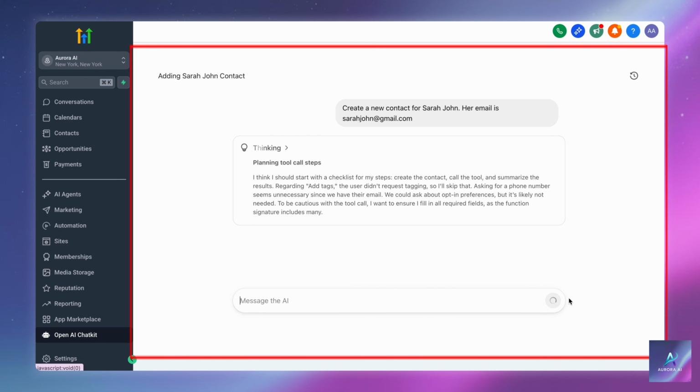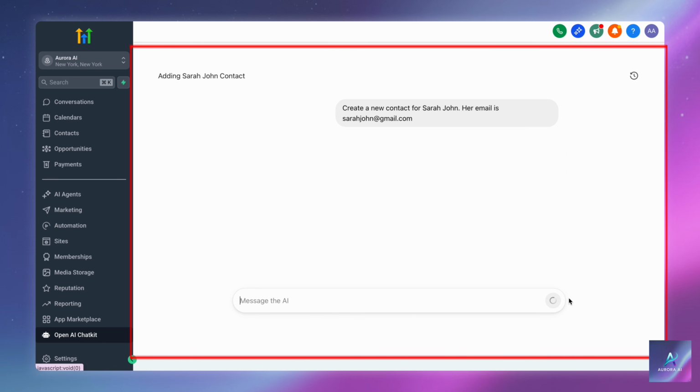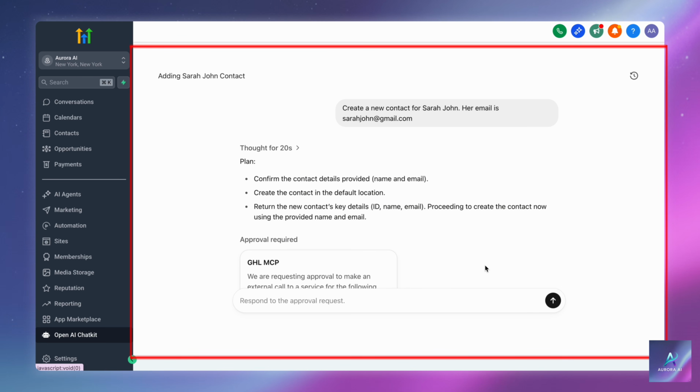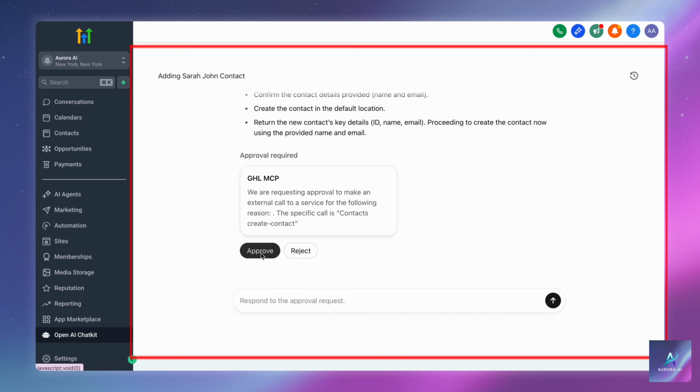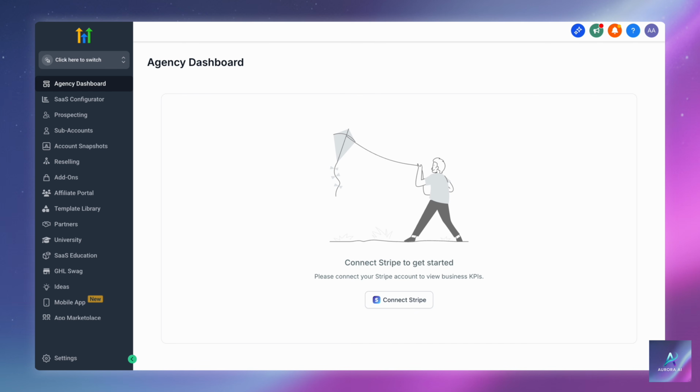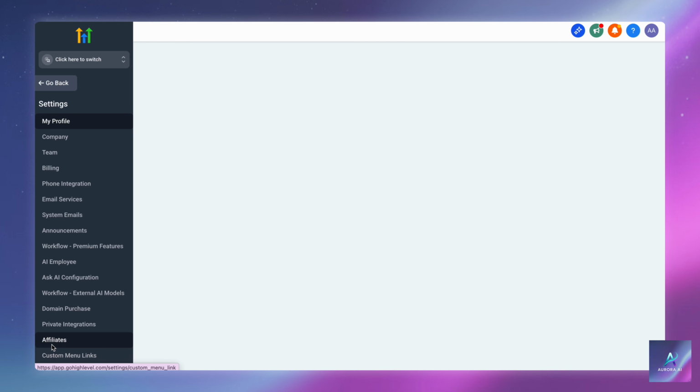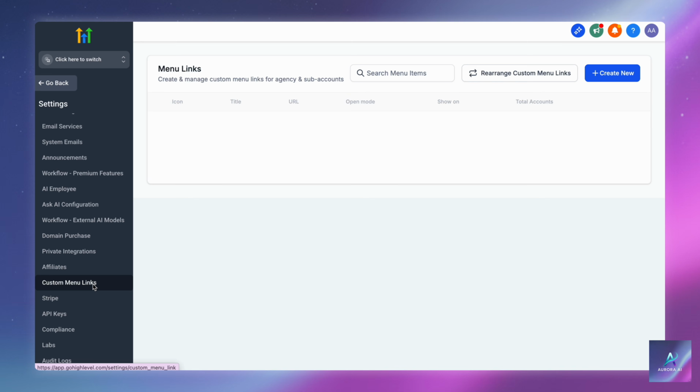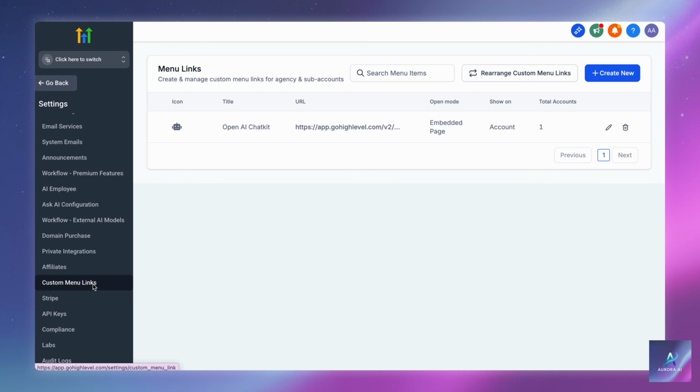You give them cutting-edge AI features without them even knowing it's a custom integration. It just looks like GHL built it in. Let me show you how this last piece is configured. In your GHL agency dashboard, go to Settings, scroll all the way down, and you'll find Custom Menu Links. This is the control panel where you manage custom sidebar links for every sub-account under your agency.